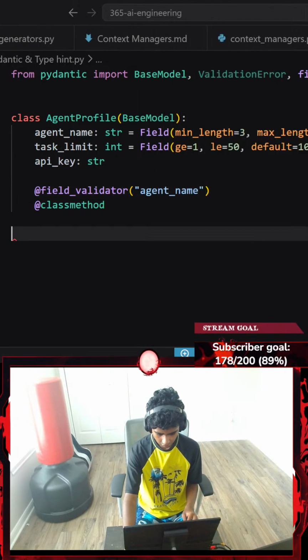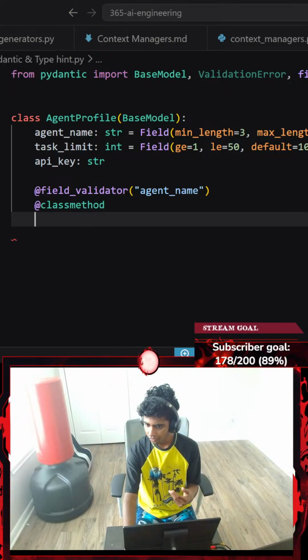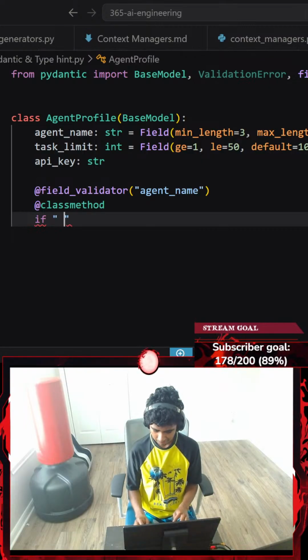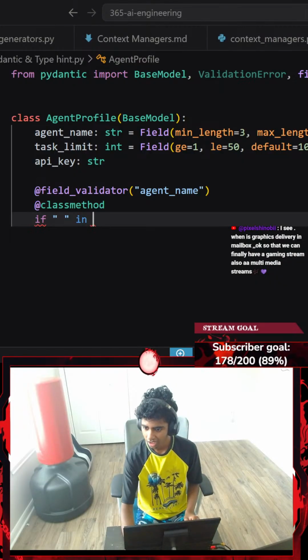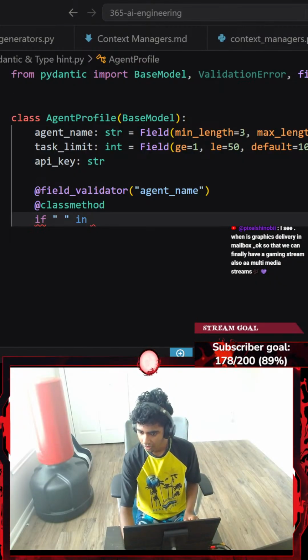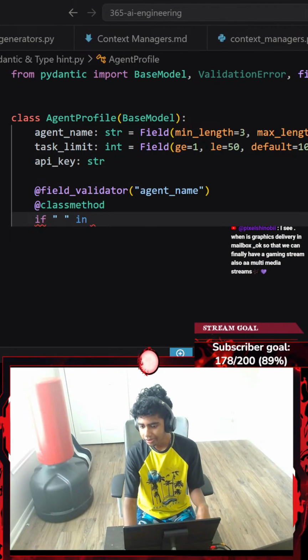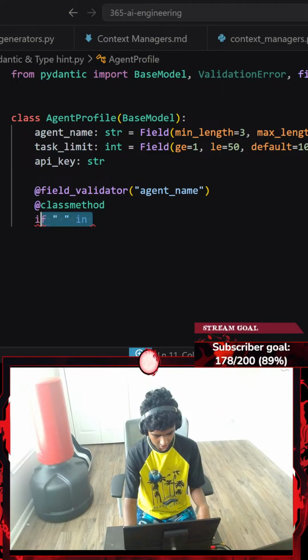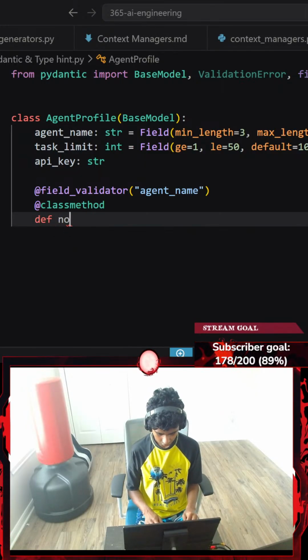There we go. Now inside my agent name, we're going to reject the value if it contains any spaces and raise a value error. So I'm going to go with something like if space in... I forgot the syntax. Define no_spaces. We define a function called no_spaces that requires cls and our value as parameters. Oh god, that was tricky. Hold on, guys.